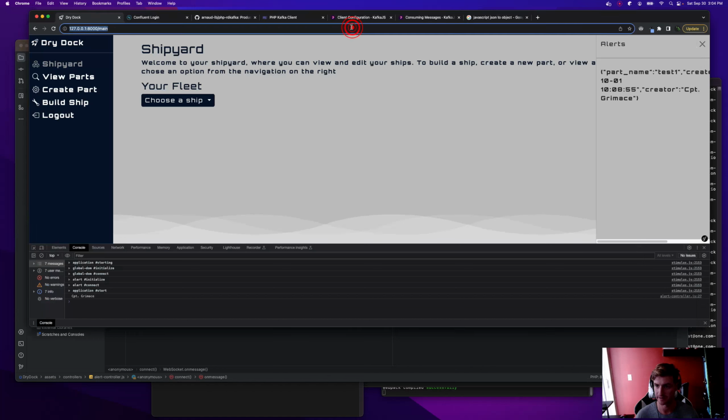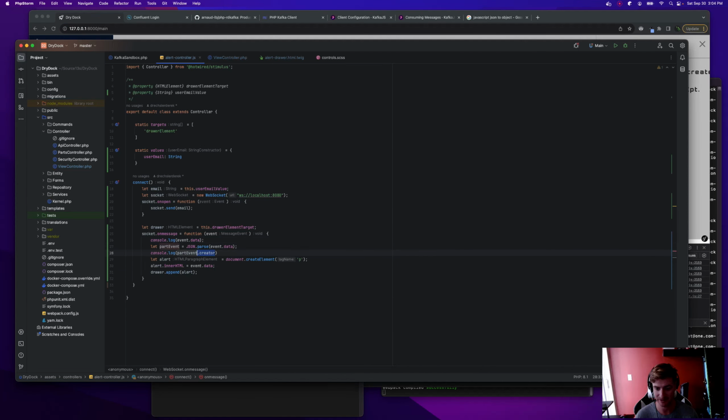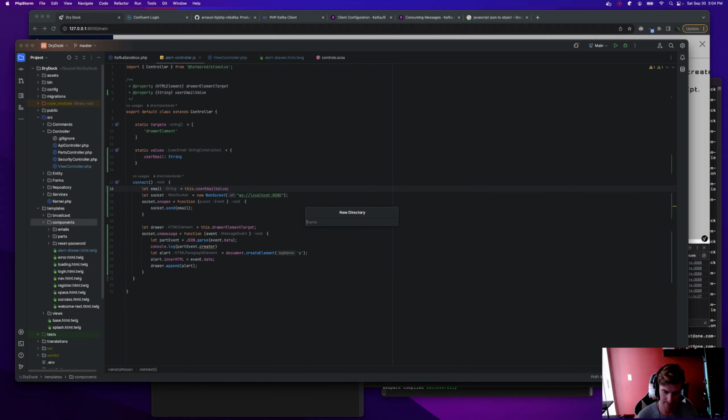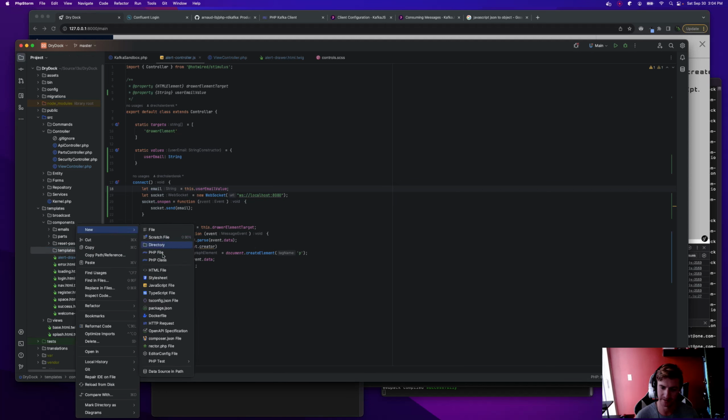Let's try that. Oh, there we go. Finally. Okay, so that was working, it just took forever. Cool. Okay, so now here's what we're going to do. We're going to make a template. I'm just going to make templates. We're going to copy this stuff in here eventually.